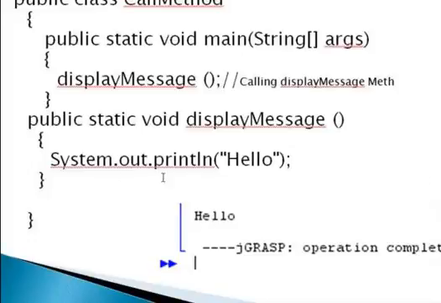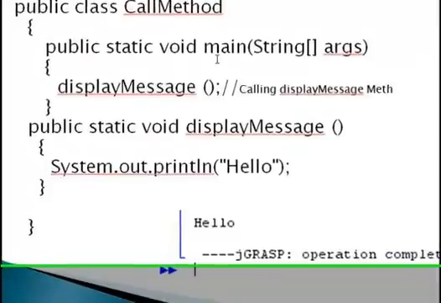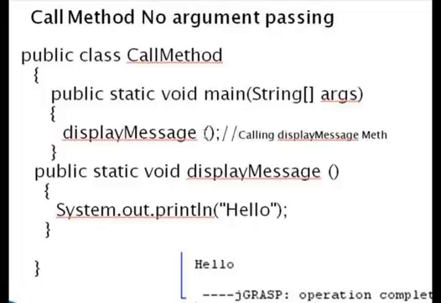Here is the output. As we execute this one, you're going to get to the main method. Inside the main method, you're going to find out that it has to call the display message method. You call the display message method, and as a result, it displays this value, hello.